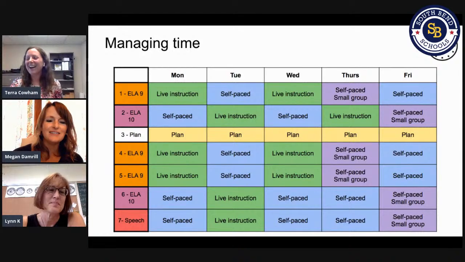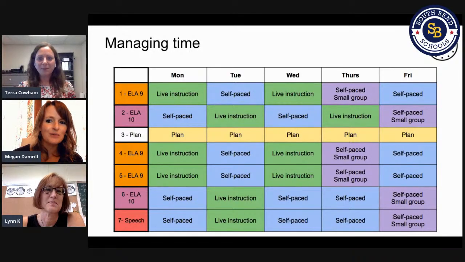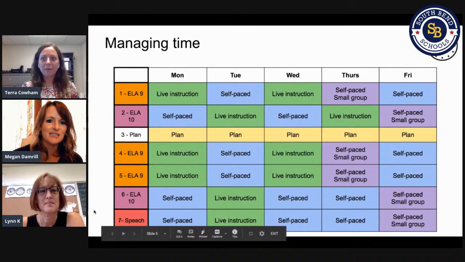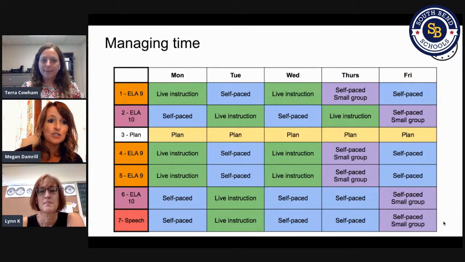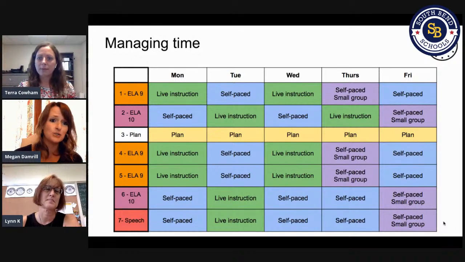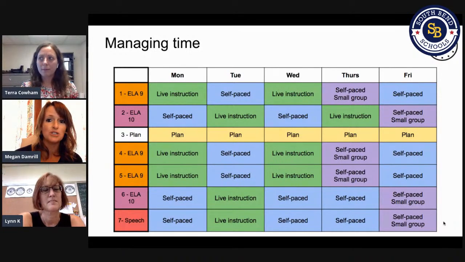And one thing I think we want to make sure teachers understand is that in the spring, teachers would schedule meets with students, but we weren't really on a structured schedule. So some of our students and even some of the teachers were saying, well, my students aren't checking in till noon, so I'm not going to start till noon.